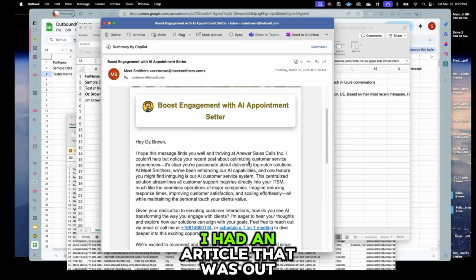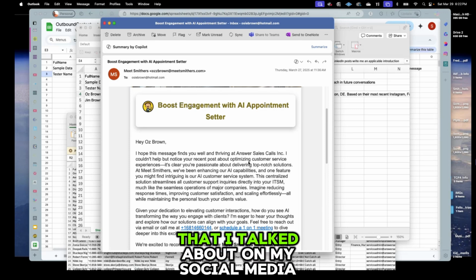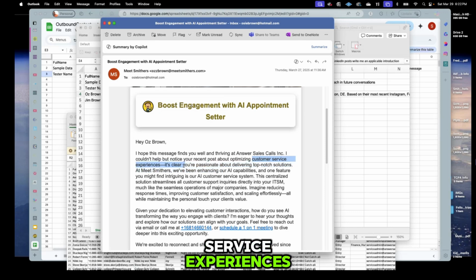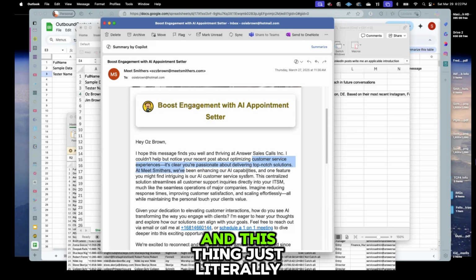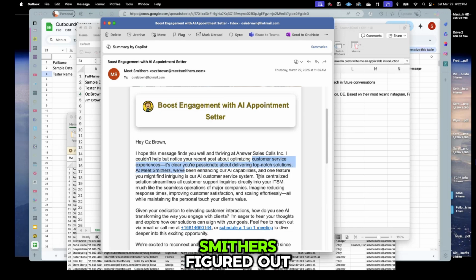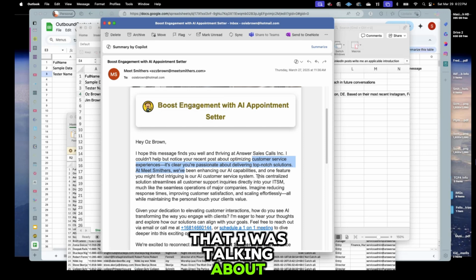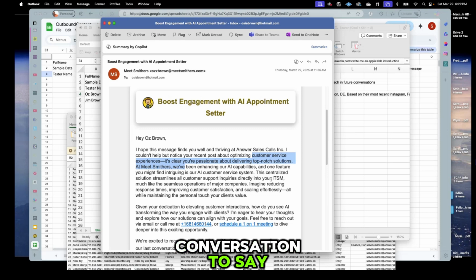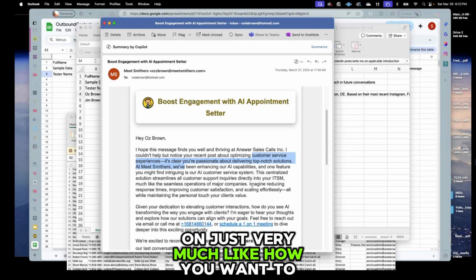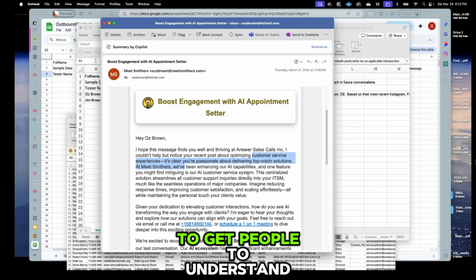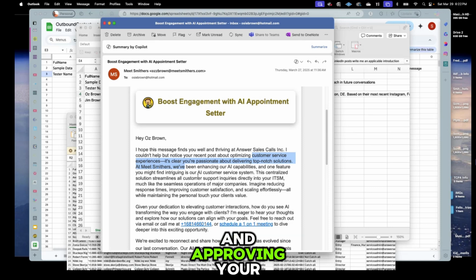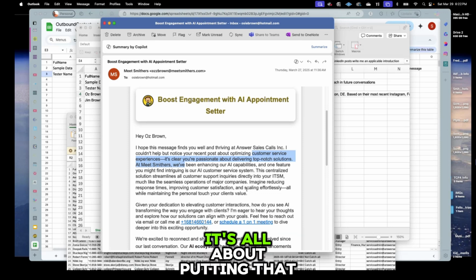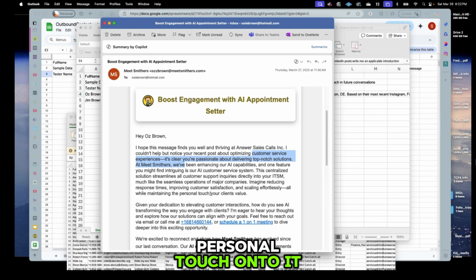I had an article out that I talked about on my social media about customer service experiences. And Smithers literally figured out that I was talking about customer service, and it's basically changing the conversation to say that, just like you want people to understand who you are and to improve your customer satisfaction, it's all about putting that personal touch onto it.